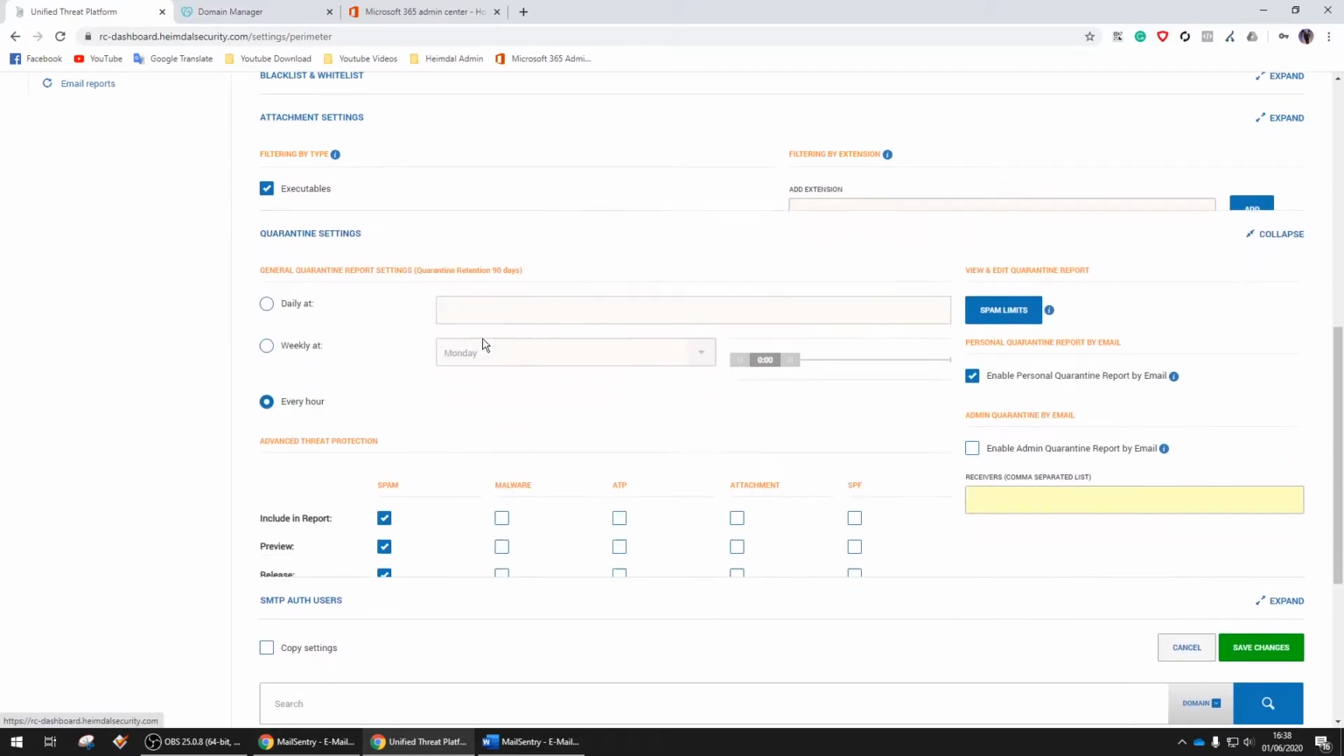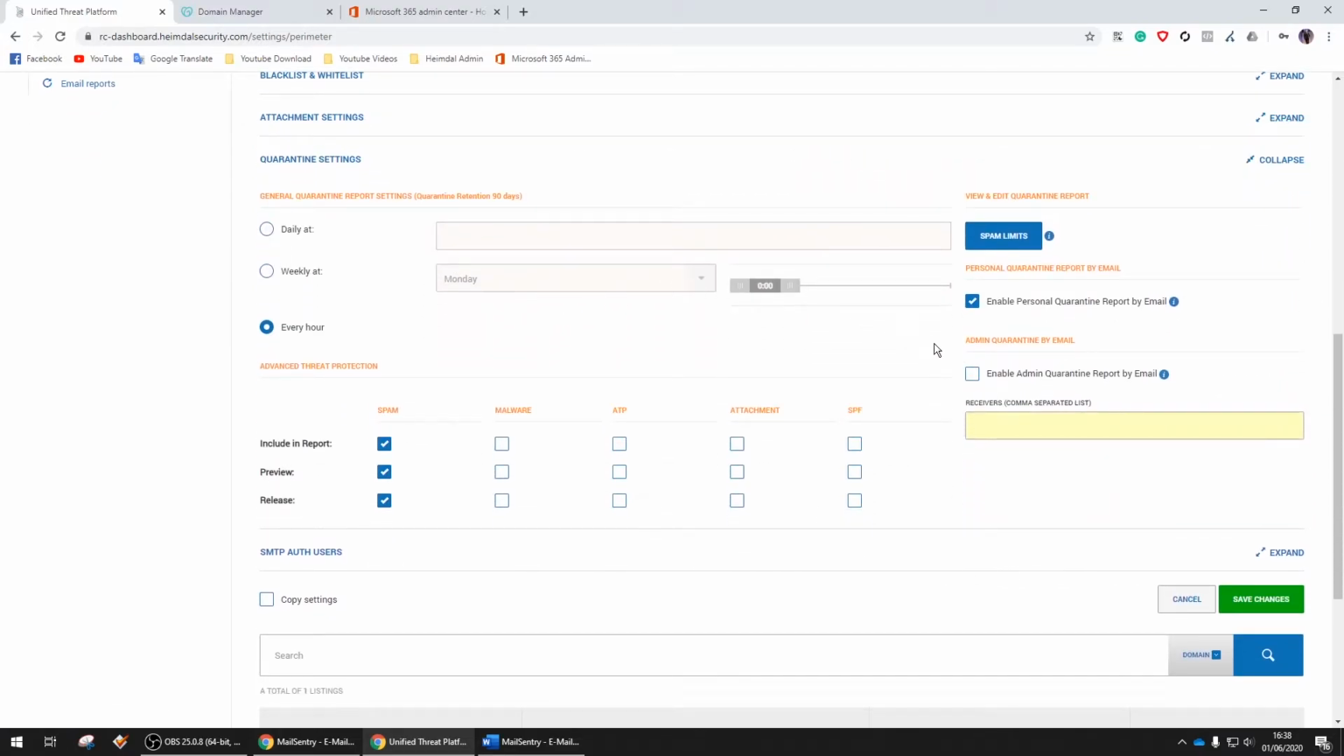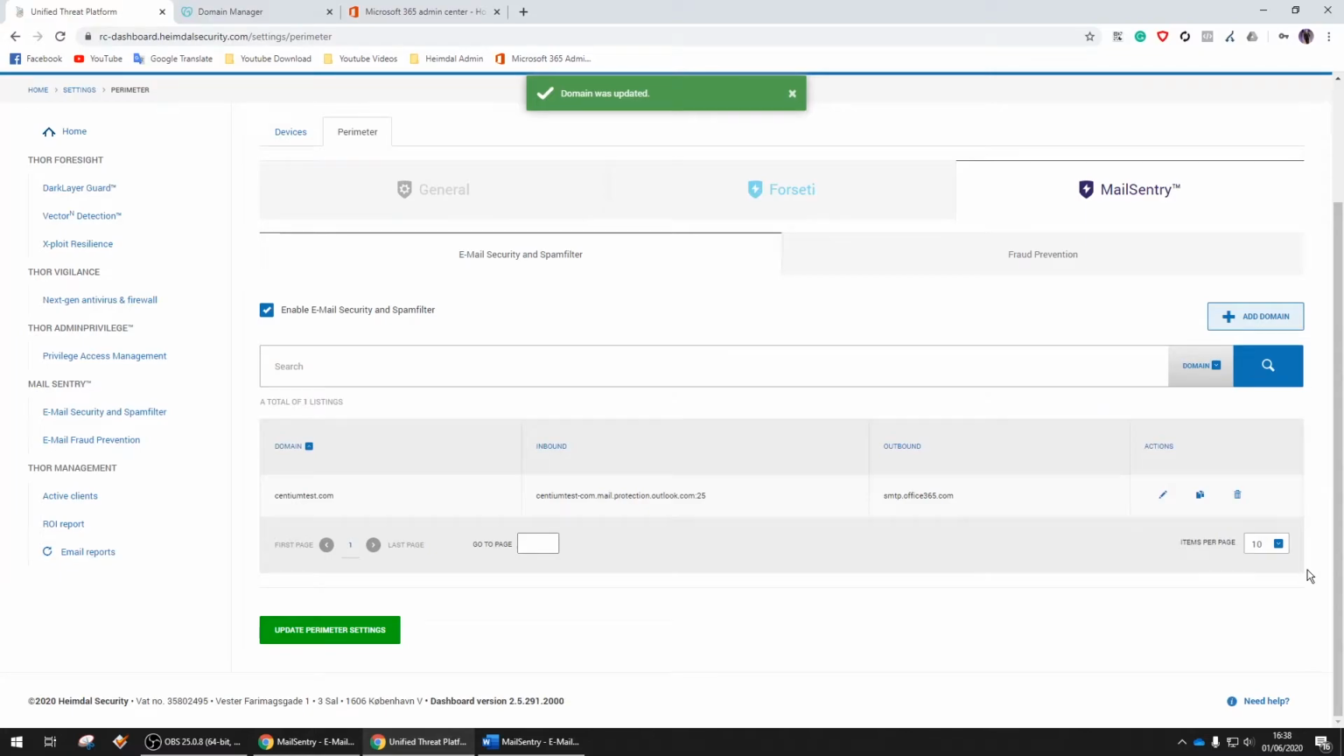In the quarantine settings area, I can choose whether I want to send a personal report to each email owner or whether I want to receive an admin report. Here I can select all the criteria that I want to see in the report. At the end, I will save changes and update perimeter settings.